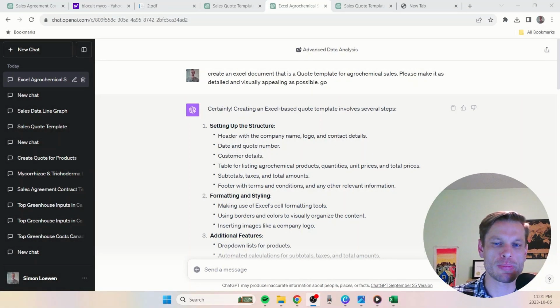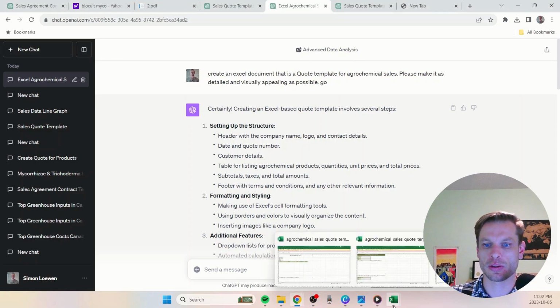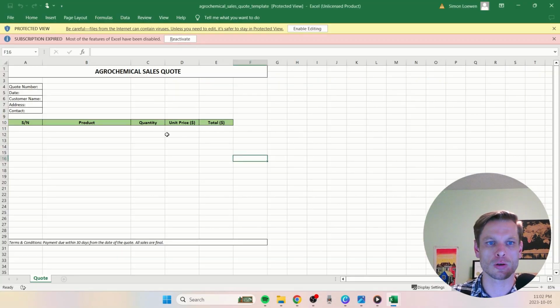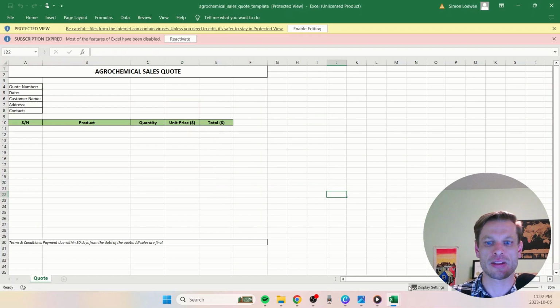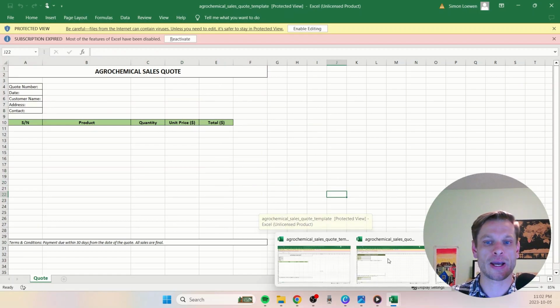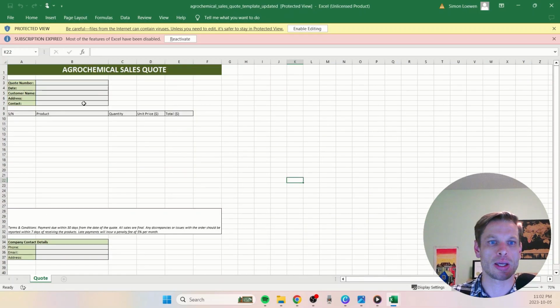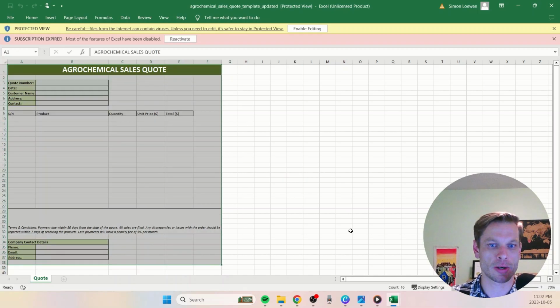Another way we can use AI-powered data analysis is to create Excel documents and modify those documents. So in this case, I went ahead and had GPT create an Excel document for us that was a quote template. And the first version, not overly impressive. You can see it's fairly basic. I then asked it to add a bit more color, add some terms and conditions, and the second version is a little bit better.